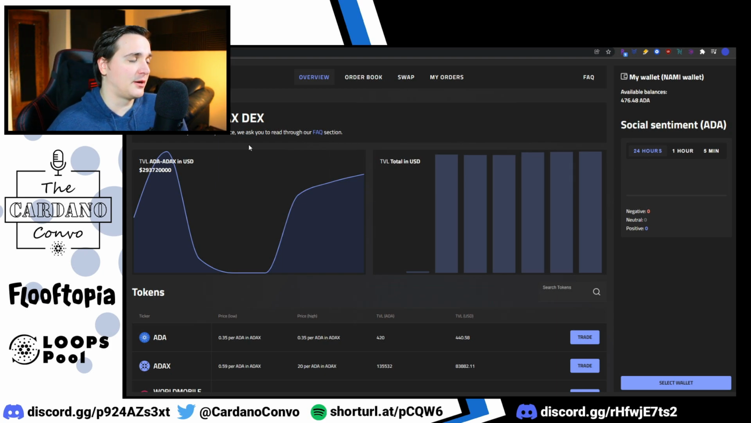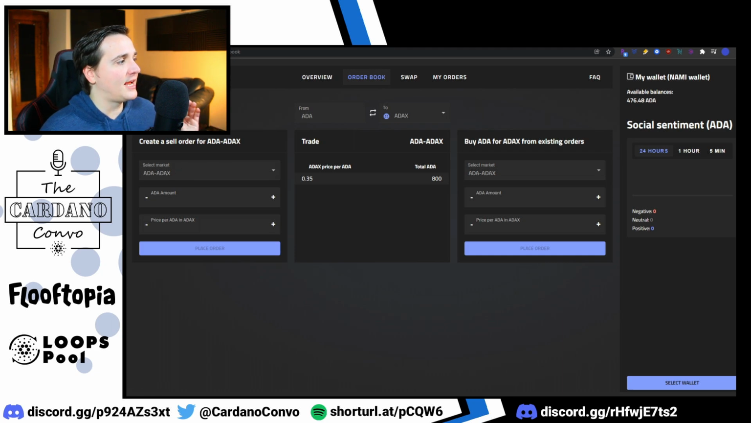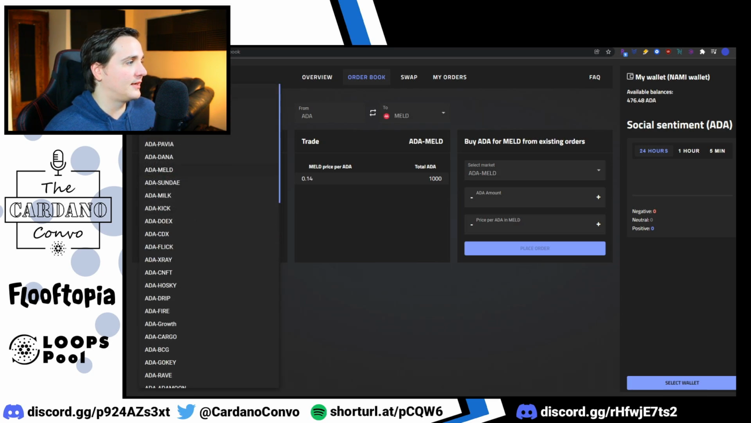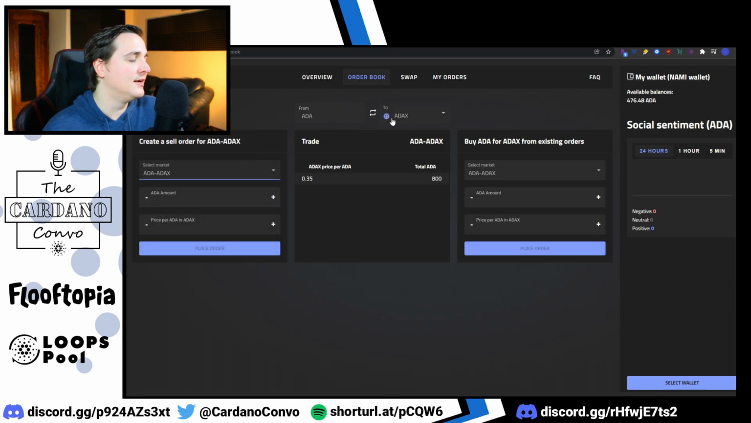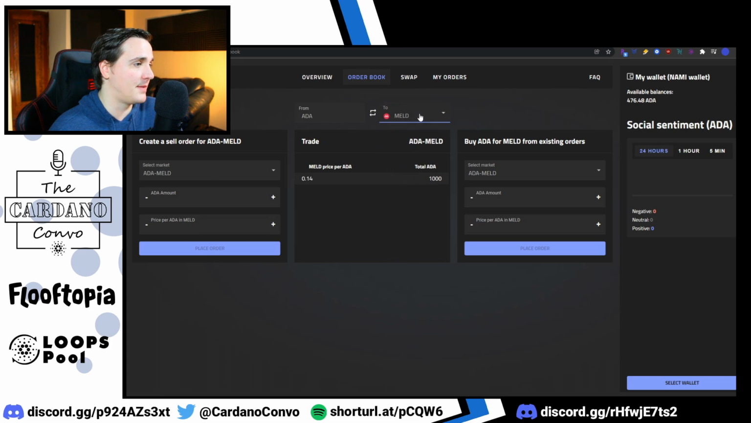Then once we're done with that, we'll check out the order book. So at the top, you'll be able to switch between swap, order book, and you'll be able to see your orders. As you can see in the top left-hand corner here, I'm looking at ADA to ADAX. So you can select your market here on the very far left side. For example, if I want ADA to Meld, I can do that. Or again, we'll just jump back to ADA to ADAX. Also in the middle, you'll be able to see from ADA to, and you can select what token you want. So if I want it to be Meld, I can do that.